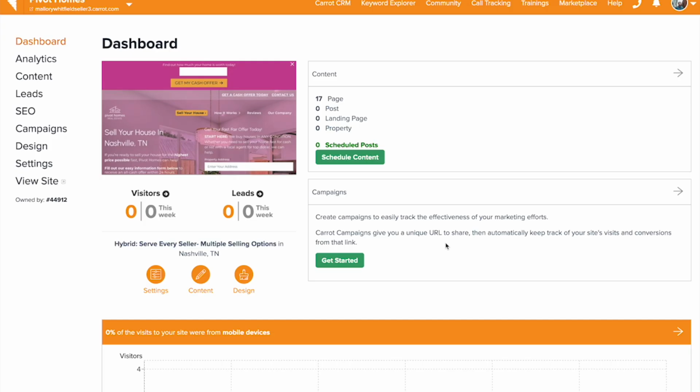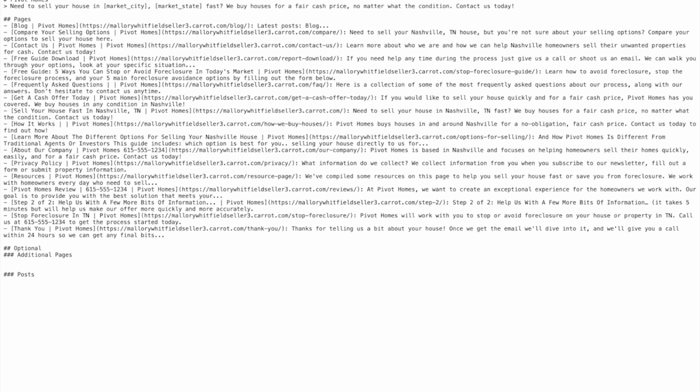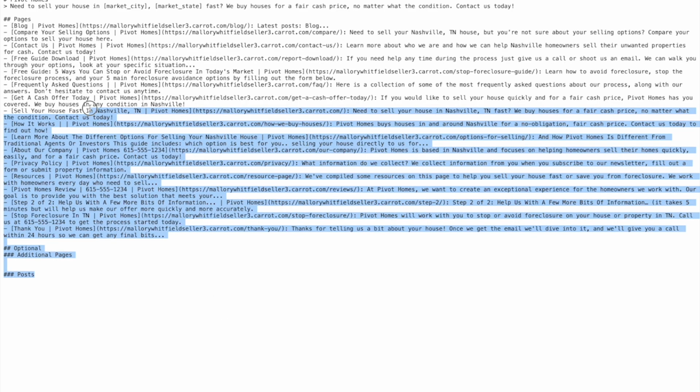You can opt out, turn it off if you want to, but we don't see any harm in leaving it on unless you have a specific reason not to. And so in order to test this, you would simply go to your Carrot site and then append LLMS.txt to your site, and you will then see something that looks like this.